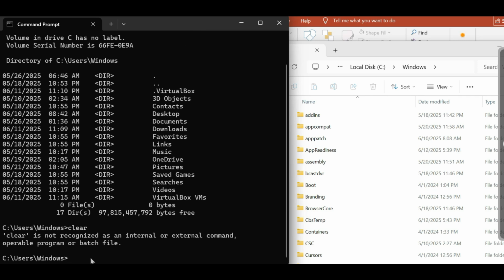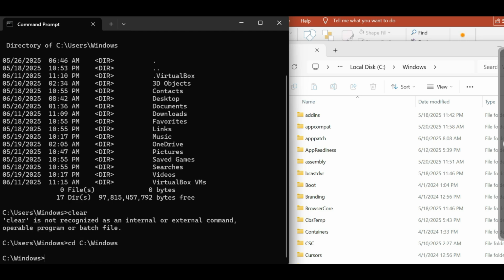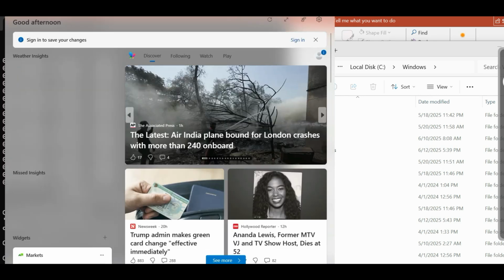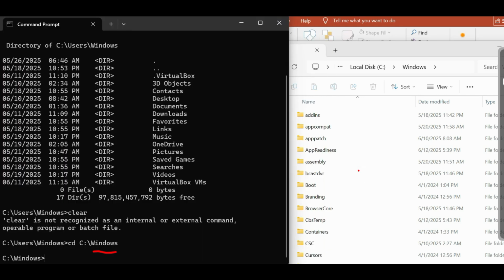see here in the bottom, I'm trying to jump to this particular path. C colon slash, and here you have Windows. Okay, so I'm just giving enter. If you see here in this place, I jumped into C colon, C colon Windows, inside the Windows. Okay, now we'll see what is there inside the Windows, correct?